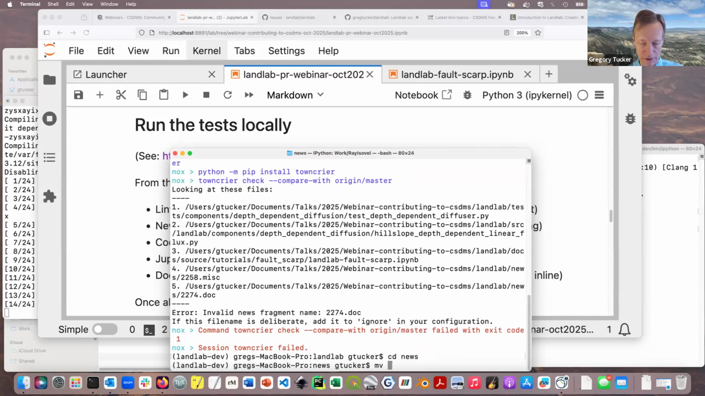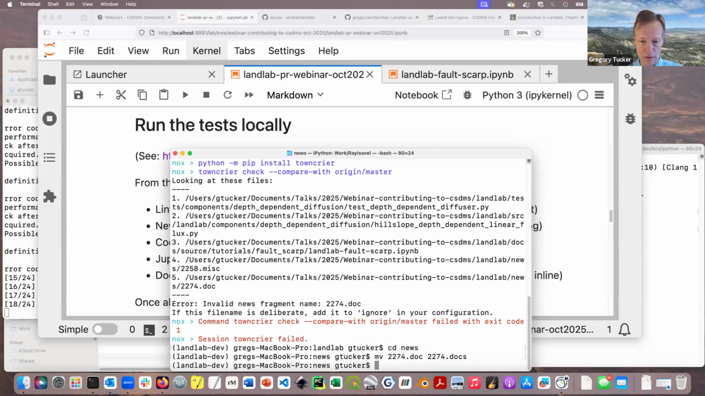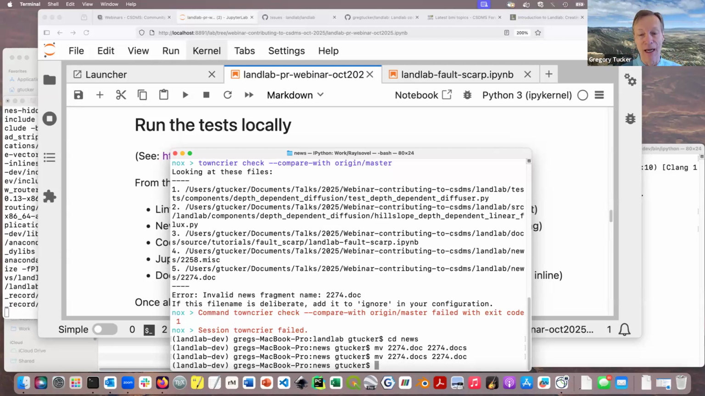So I'm going to rename 2274.doc to 2274.docs, plural. And let me add that. Oh, no, hang on. That's not going to work, right? Because I haven't told Git about it. Let me move it back again. So this is a good example of how you can have a lot of experience with this and still make mistakes, which I do all the time. I'm going to move it back. Now I'm going to use git mv, which is going to get renaming this file. Otherwise, it's going to be confused.